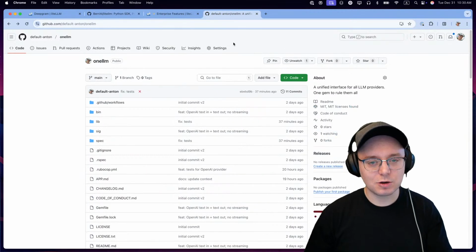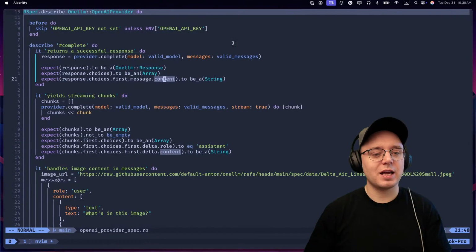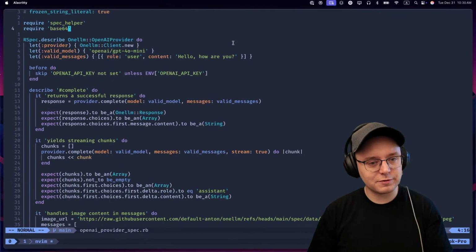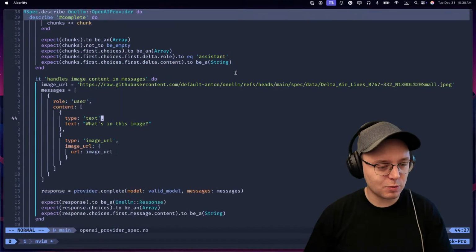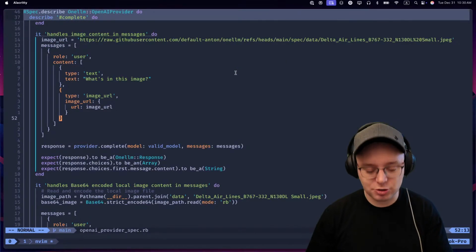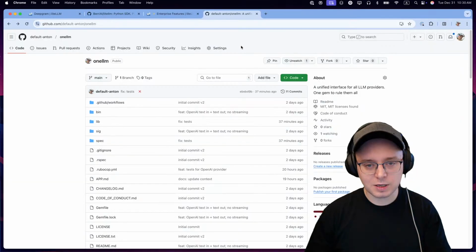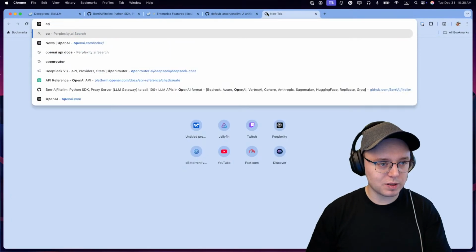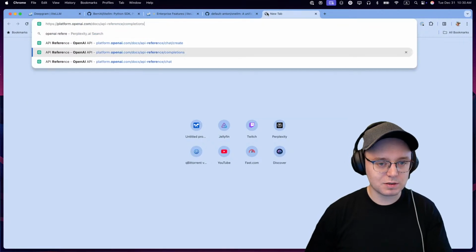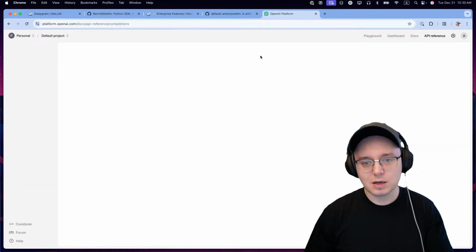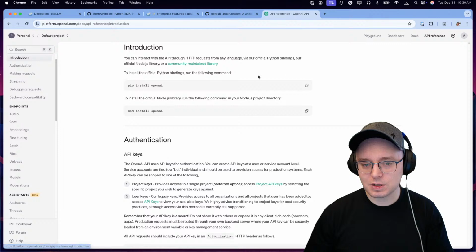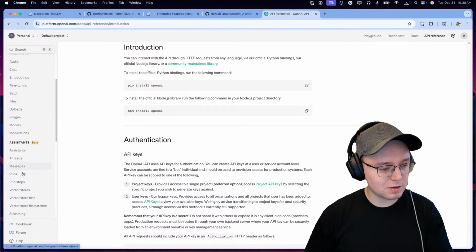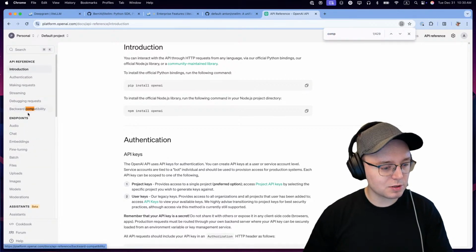Same thing. So at this point, I've written some tests, and we've implemented quite a bit. Actually, everything except the structured output and function calling. So now I need to do that. OpenAI reference, chat completions. So I'm going to use this API reference.